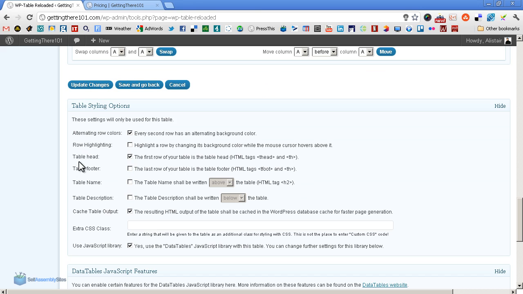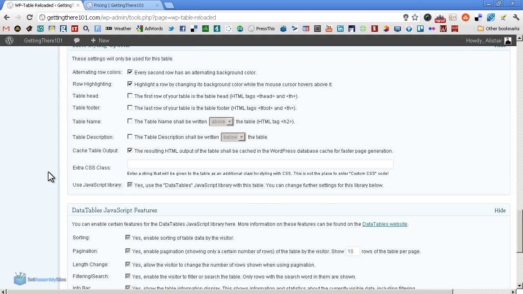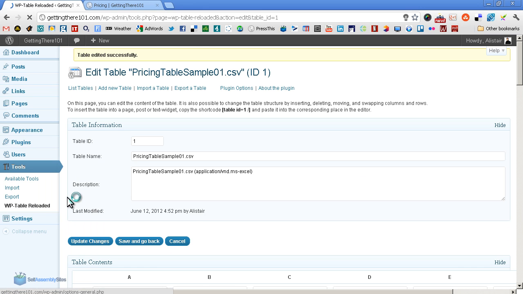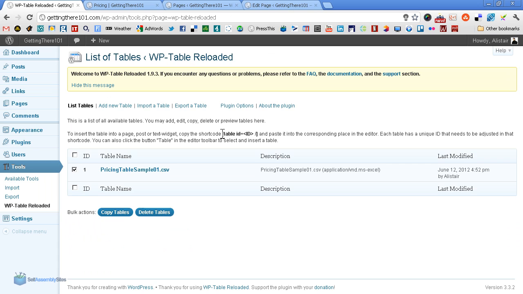A few changes we might want to make here. Row highlighting is often a good idea. I think we can leave the rest alone. Okay, so we just hit Update Changes, and that's done there. Okay, so this is what we want to take here. So we have the name of the pricing table there. Its ID is 1. So we want to copy this piece, and that's what we're going to paste into the relevant page.